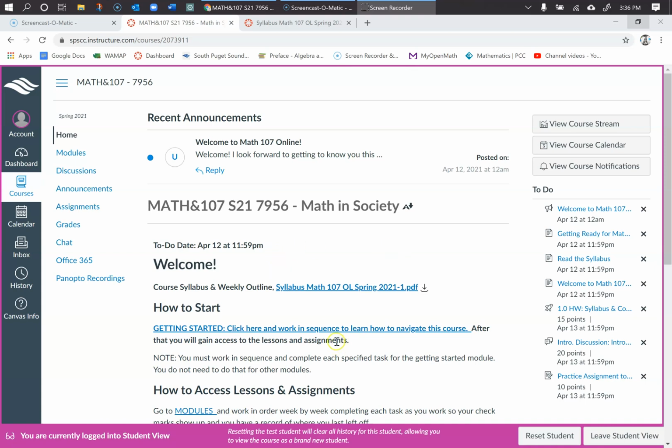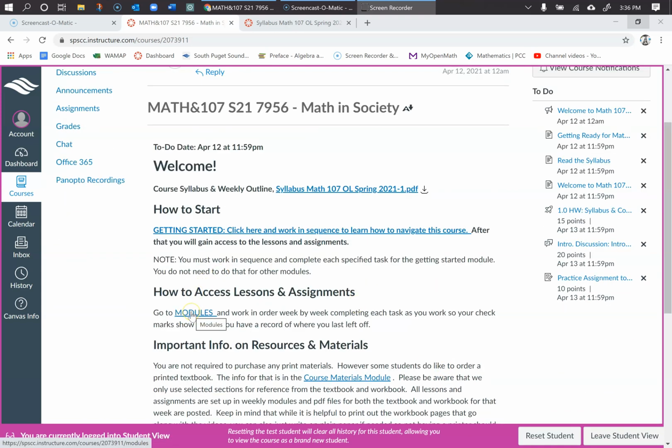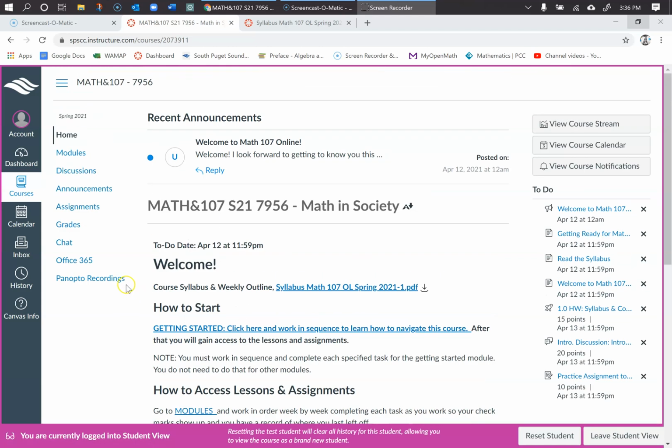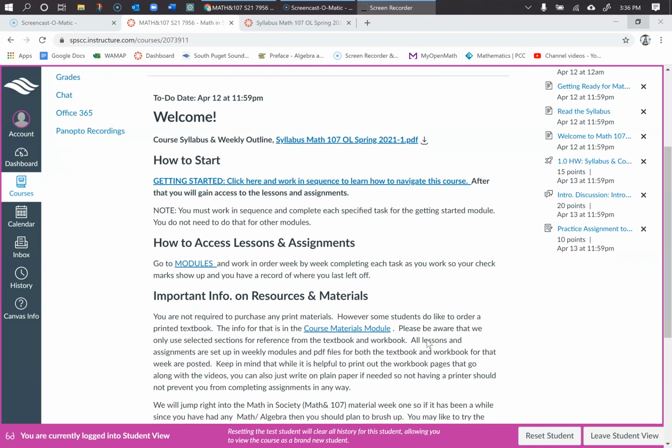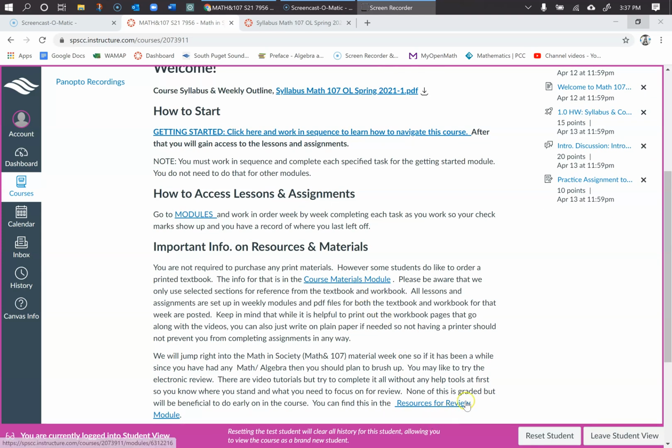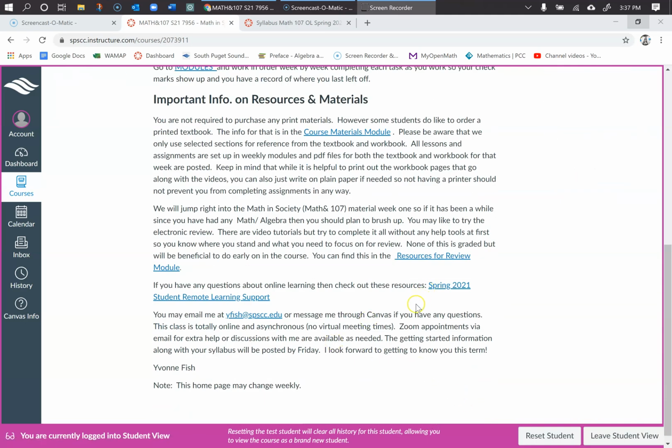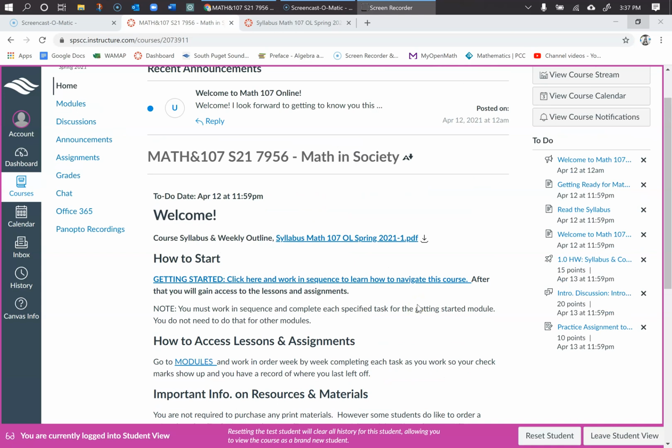You'll have a welcome message on your home page. To get started, you'll click here and work through that. We'll do that together in a minute. Typically, you'll just go to modules either from clicking that link there or on the left. You won't want to work in assignments because it's just not all organized in the way that you're going to work through in sequence. Also, you have some materials and resources there for you as well, so you might want to check that out. So typically everything's just set up in modules, as you'll see in a minute.